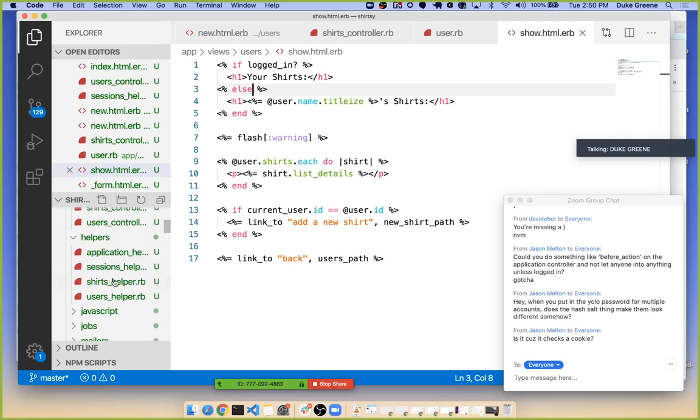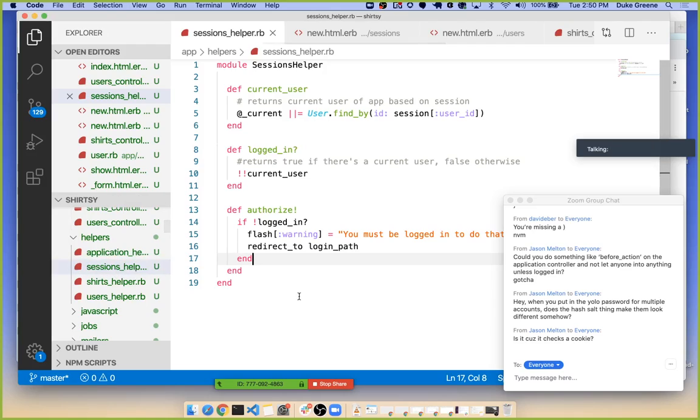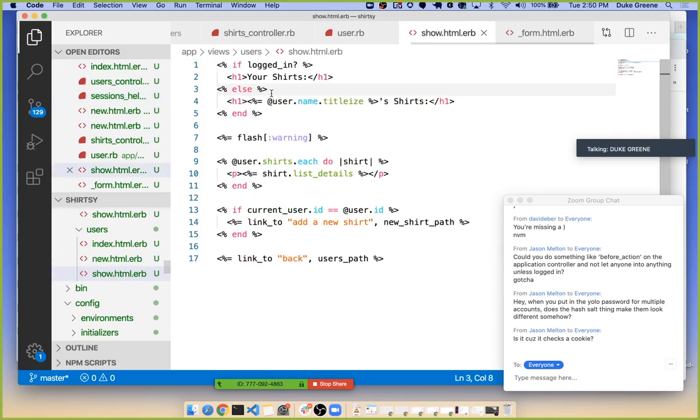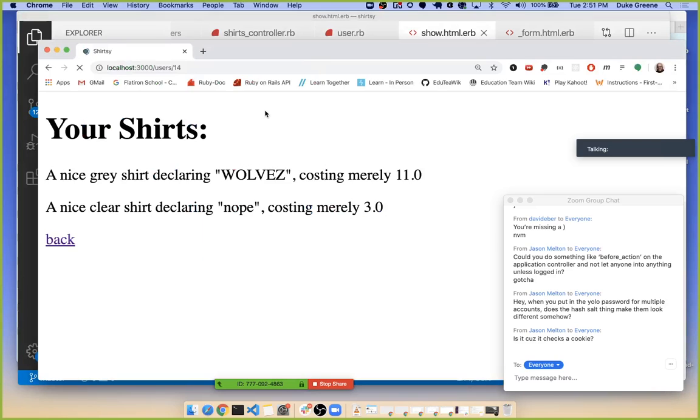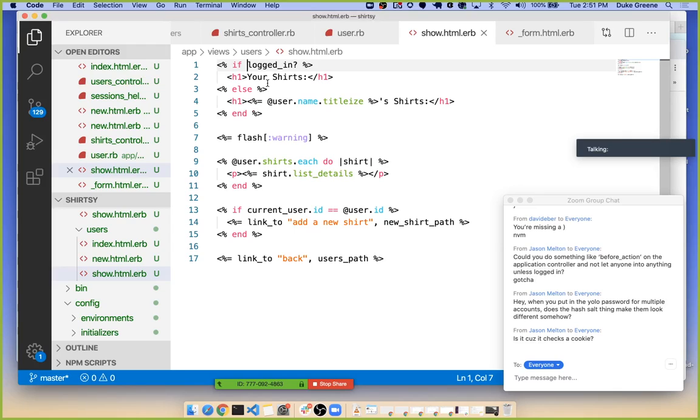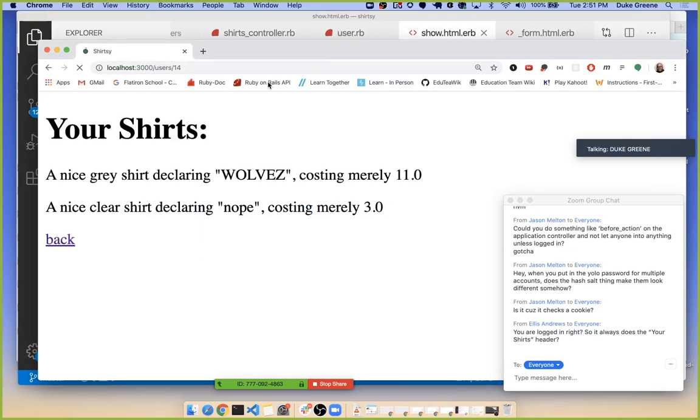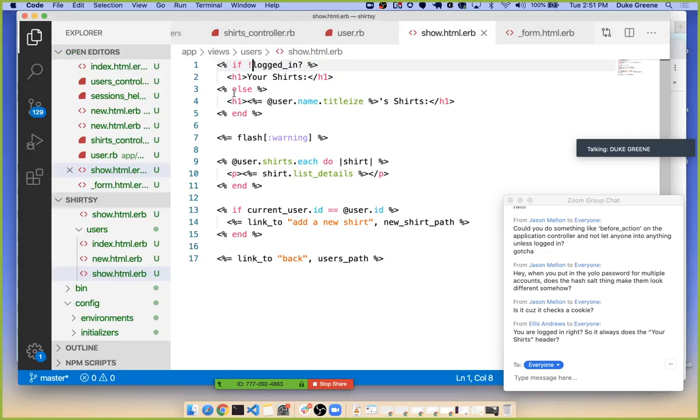Let's check and see. Under sessions helper, we have logged in as a method, logged_in. Have a show page. If logged_in, else, and I'm confused. What if I said if not logged in, your shirts? Yeah, then it switches.